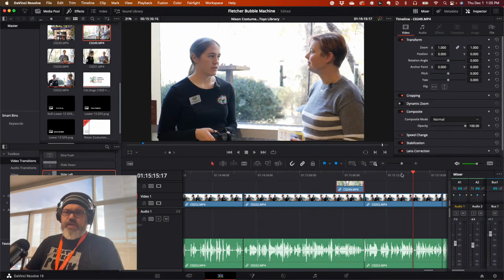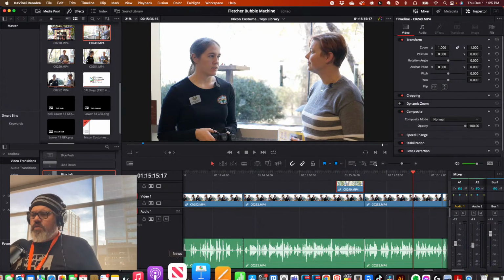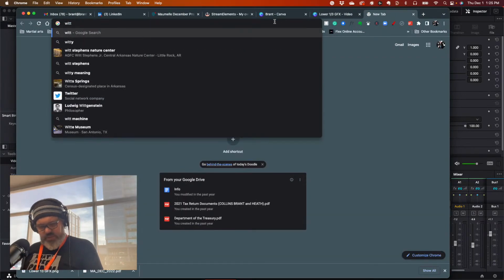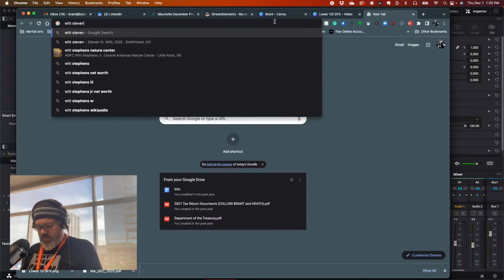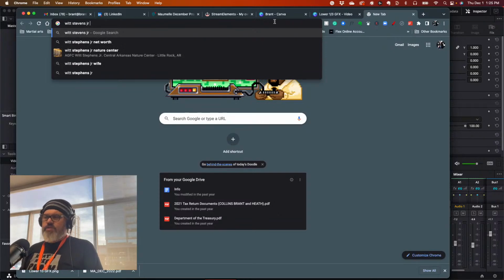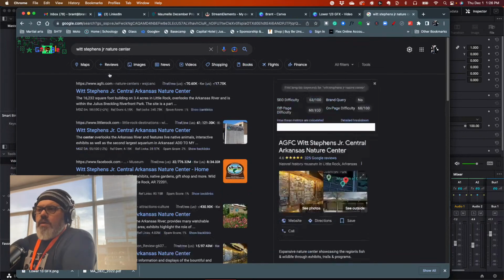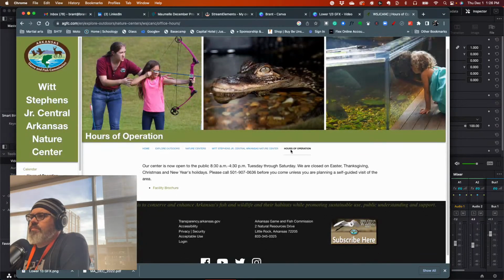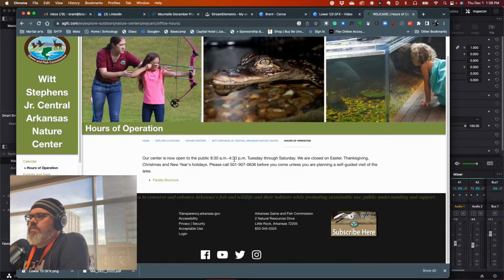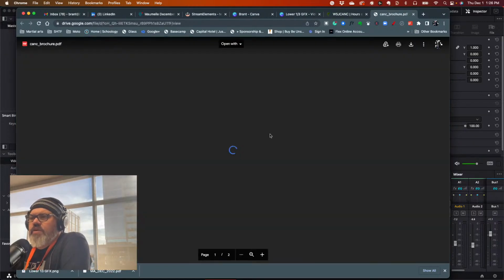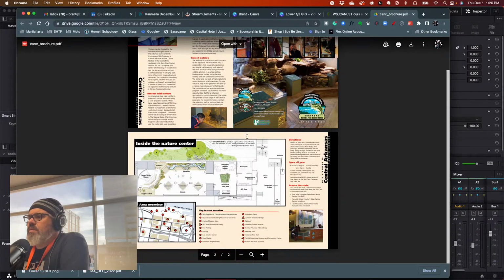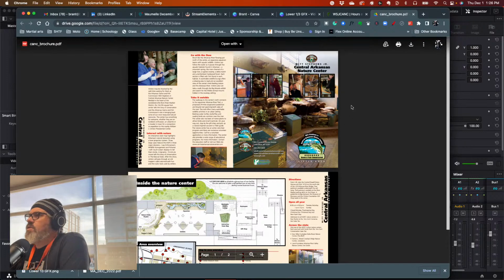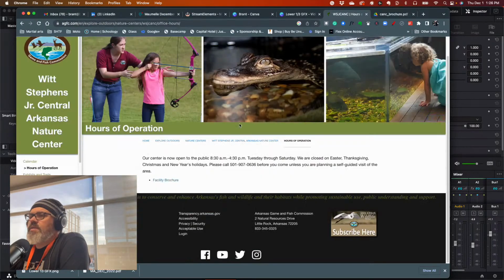All right, so now I've got to make a graphic for that. So really quick, the easiest way to make a graphic is, let's go to the website. This is the Whit Stevens Jr. Nature Center. There we go. A lot of times what I'll do is go in here and see about hours of operation. There it is. There's a facility brochure. Let's see if they have a graphic there that they use. So nothing really there. Let's go to their website again and see if we can find some pictures.